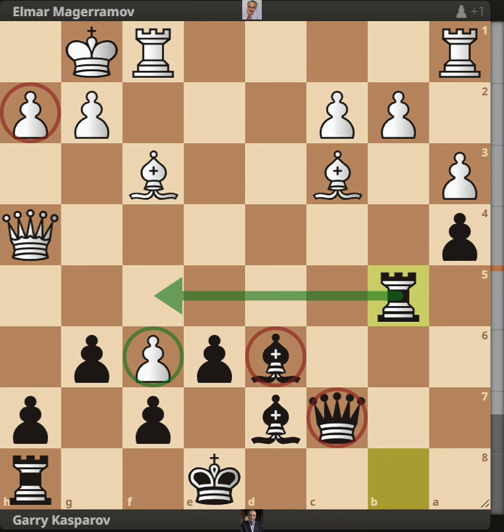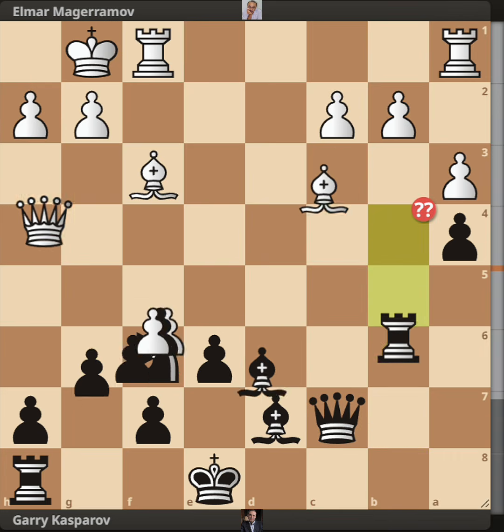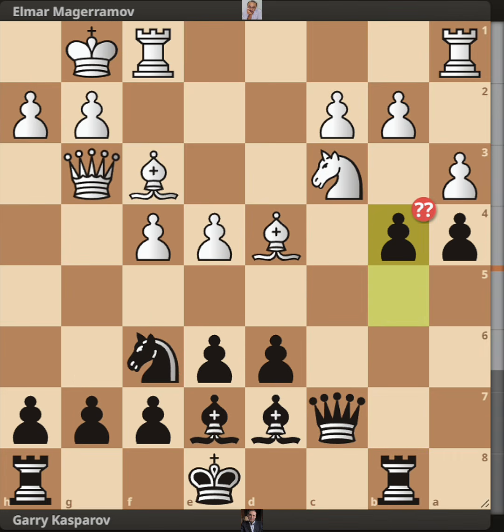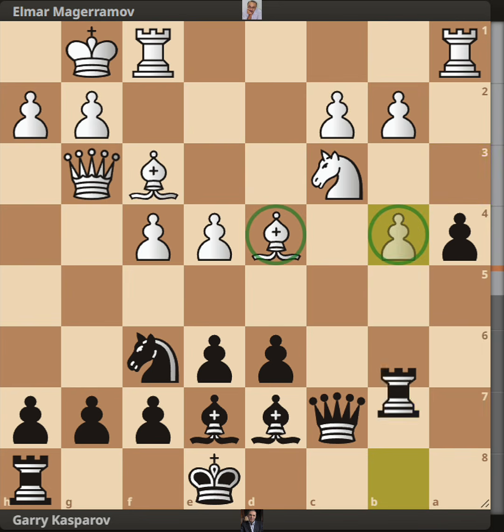Okay, so in the actual game, after the move b4, yep, after this move, here white obviously missed that, and he also blunders by capturing on b4, allowing Kasparov to develop his rook.